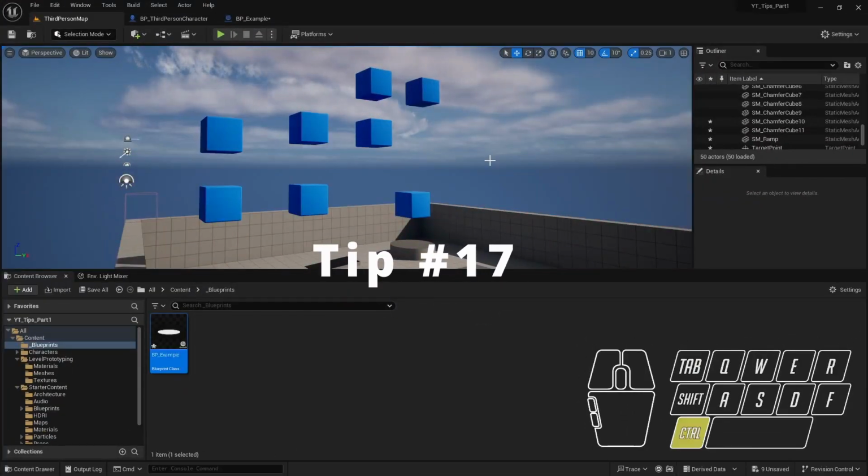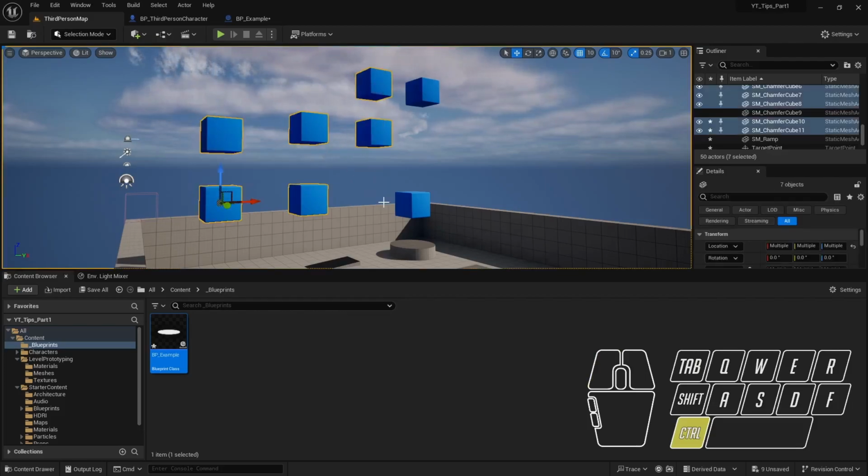You can press and hold Control Alt, and then you can click and drag and do a marquee selection if you need to select multiple objects in your scene.